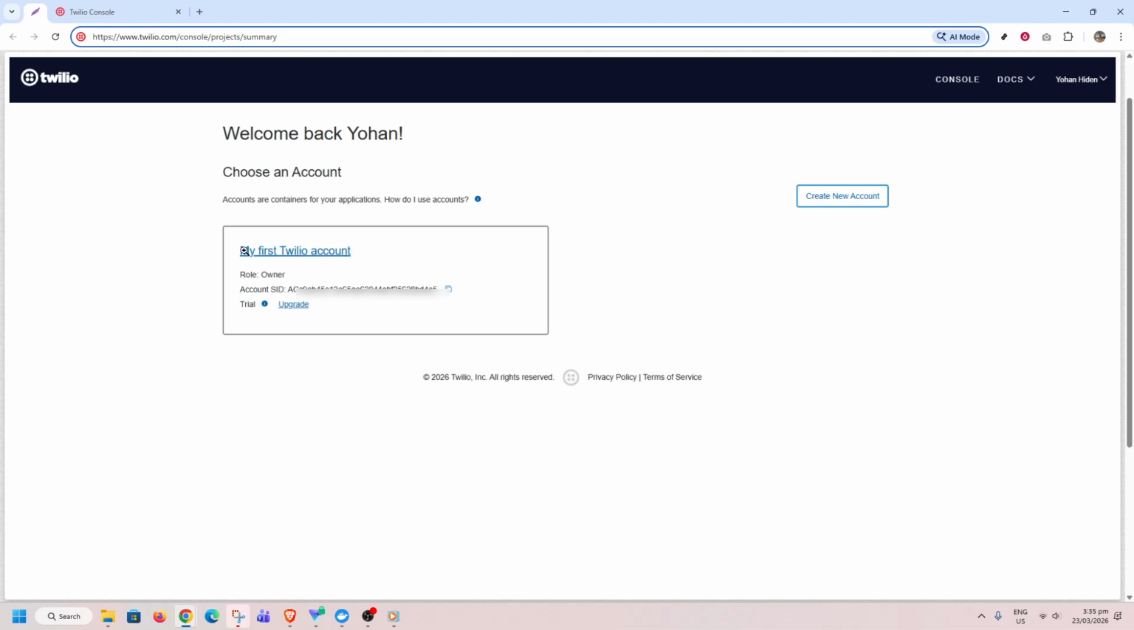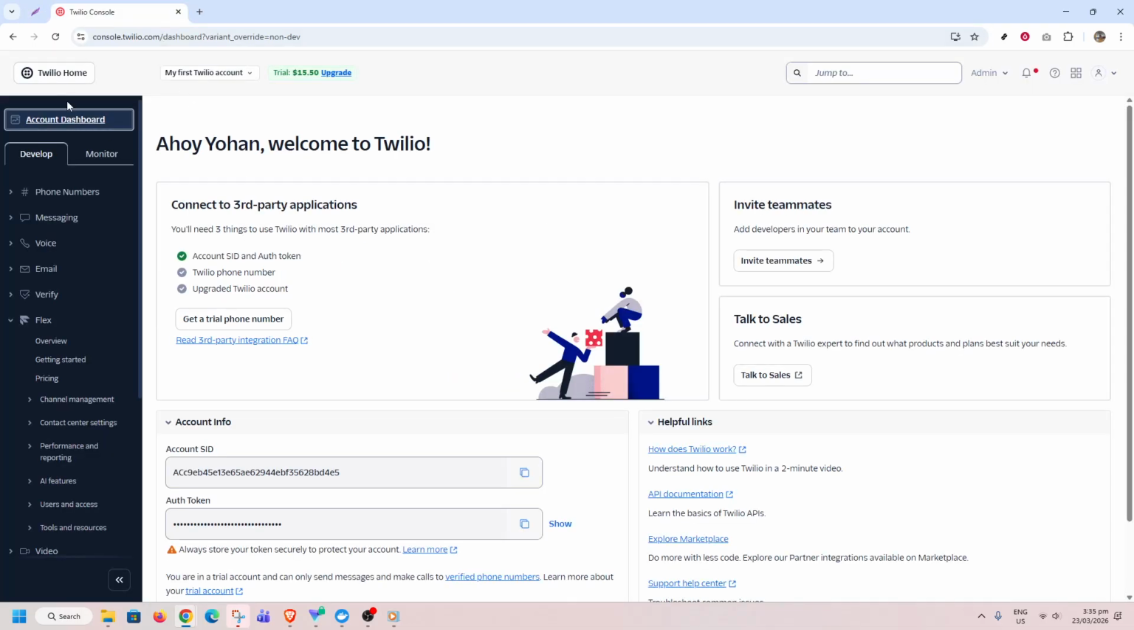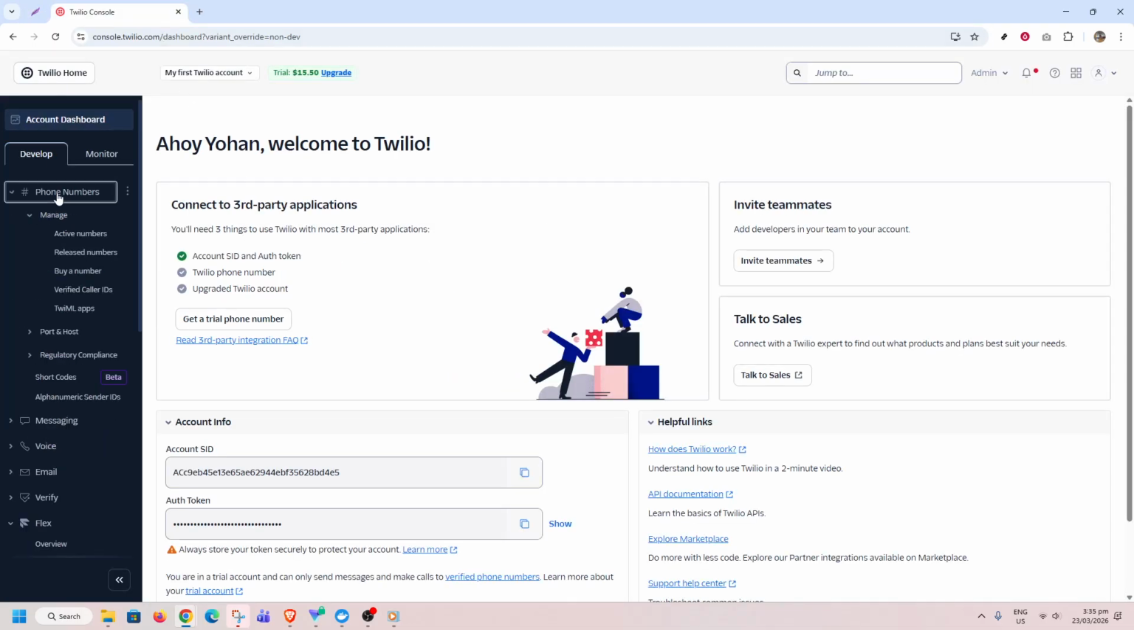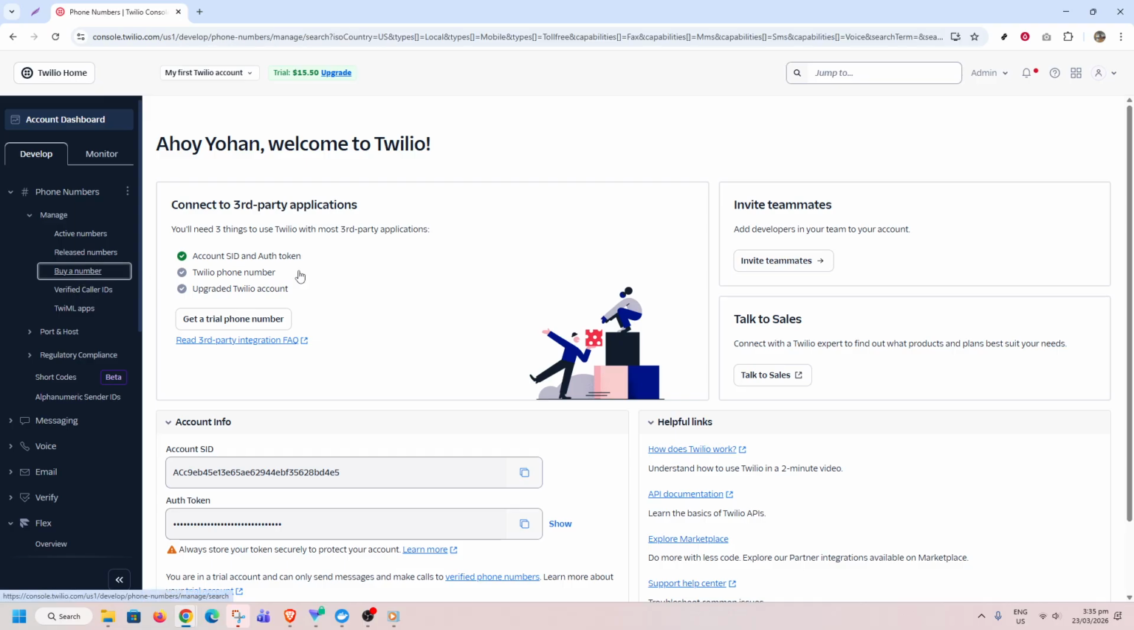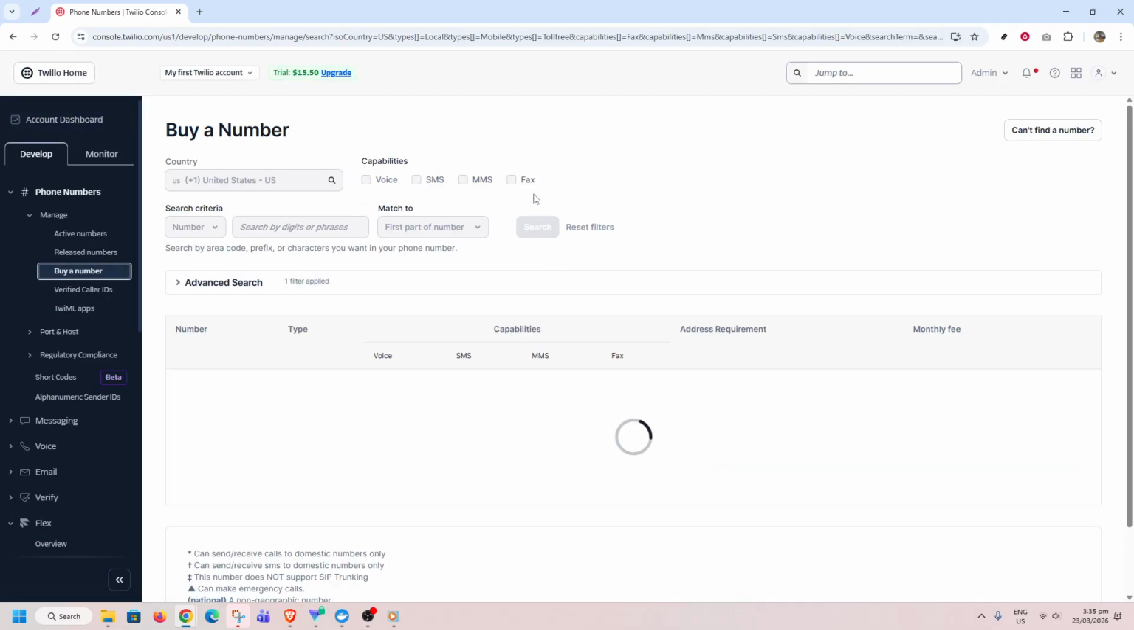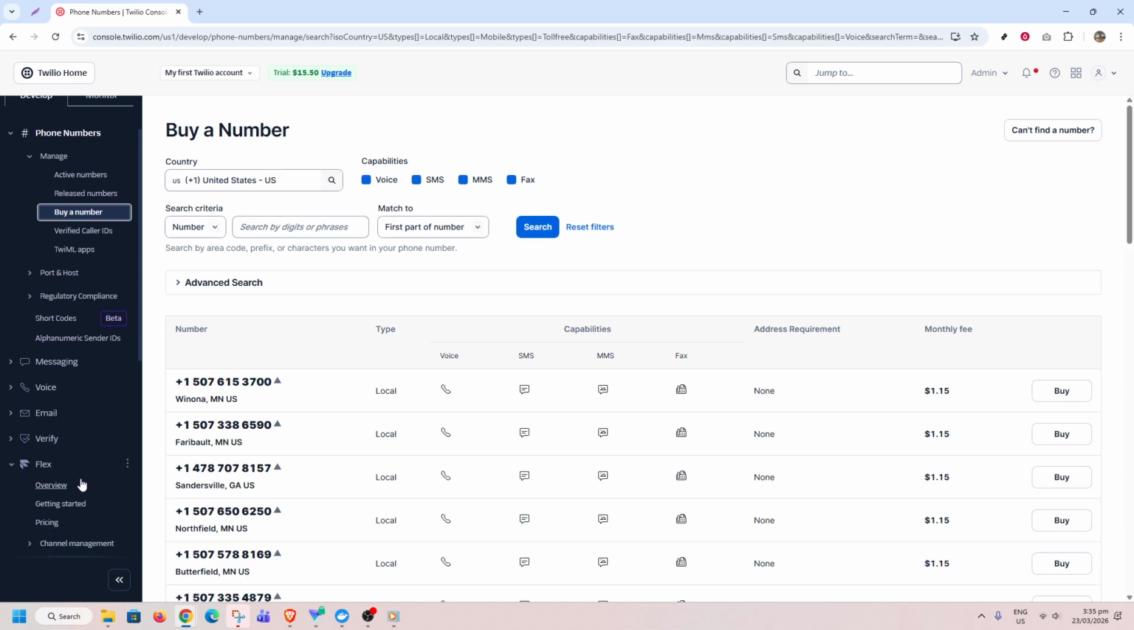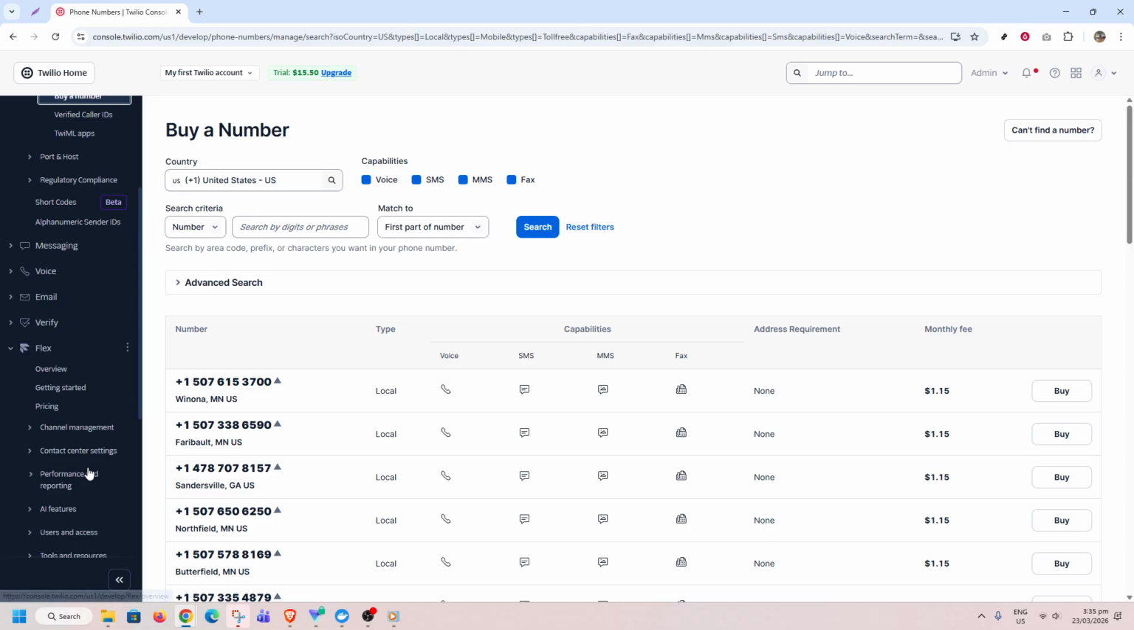Once you're in, start by setting up a phone number. In the left navigation, open phone numbers, then go to Manage and choose Buy a Number. When you search, make sure the number you select supports both SMS and voice. Even if you plan to start with texting only, having both capabilities gives you flexibility to expand later without changing numbers. Confirm the purchase and you're set.